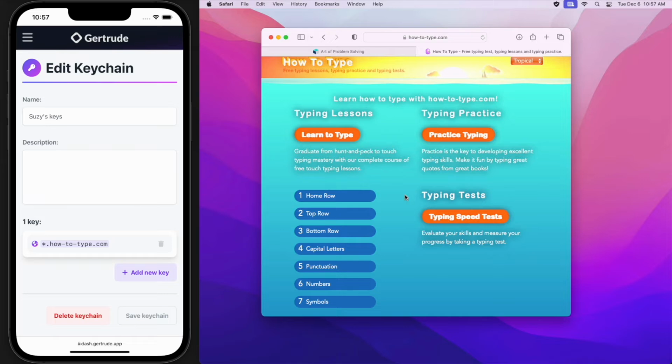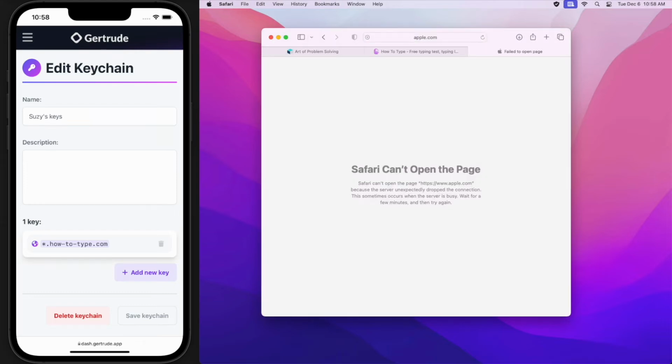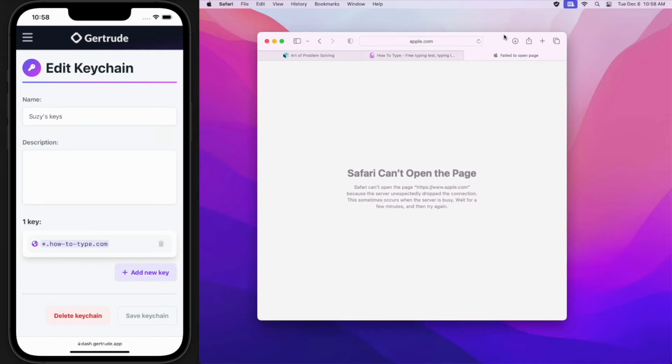The third and most common way to grant access is to respond to what we call an unlock request. And it works sort of like this. Your kid tries to go to a website that they don't have access to. For lack of a better example, I'll just try to go to apple.com. We'll assume this is some website that they need access to for school and that you'd be happy approving. Well, they get blocked because Gertrude blocks everything by default.